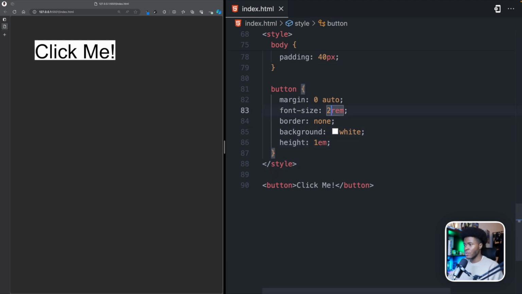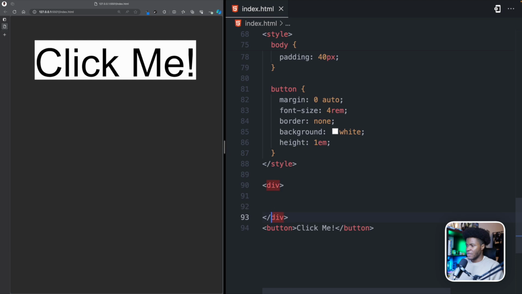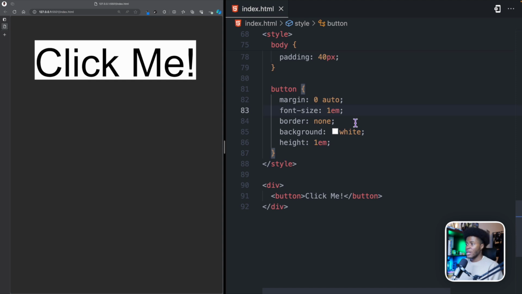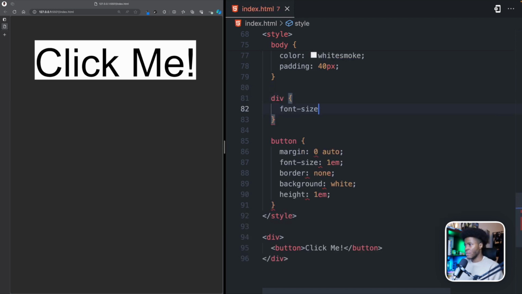And if you change this font size to 4 rem, the height is going to be 4 rem because we have 1 EM. So like I said, the EM unit represents the font size of the element. But another thing the EM unit can reference is the font size of the parent element. So let's say this button had a parent div element like this. And then let's say we use a font size of 1 EM. Now when you do it like this, EM is going to represent the font size of the div. So if this div had a font size of 4 rem, then by doing font size of 1 EM, it's going to mean 1 multiplied by 4 rem coming from the parent element.